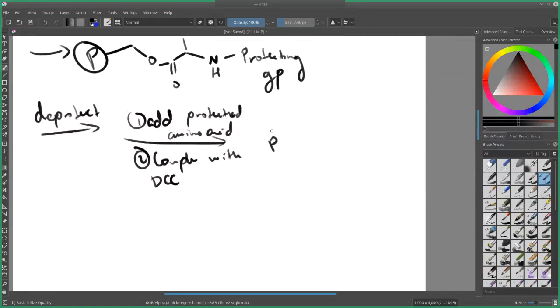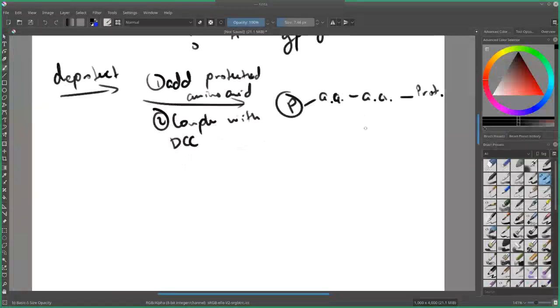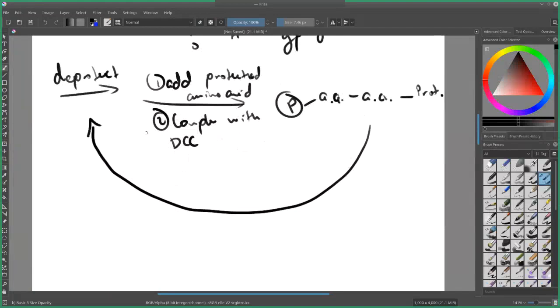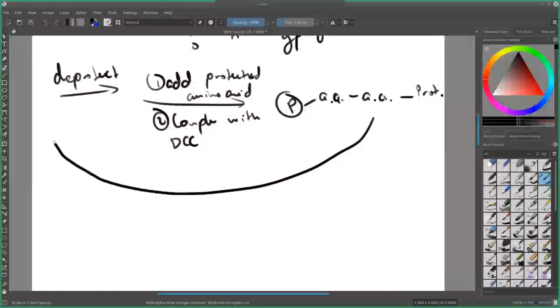Now we have our bead, one amino acid, another amino acid, and then a protecting group. So we just deprotect it again. We add a new protected amino acid, stick it on the end with the coupling, and then go on and on and on. So this is a really nice way to make long pieces of protein.